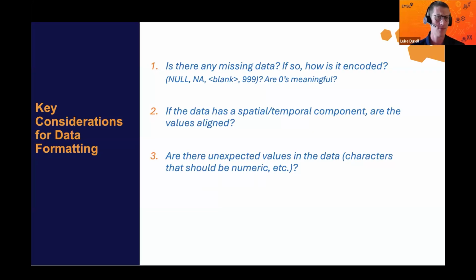I've mentioned this a couple times already, but if the data has a spatial or temporal component, are the values aligned? So if I have multiple sensors collecting data concurrently, are they collecting data at the same time step?